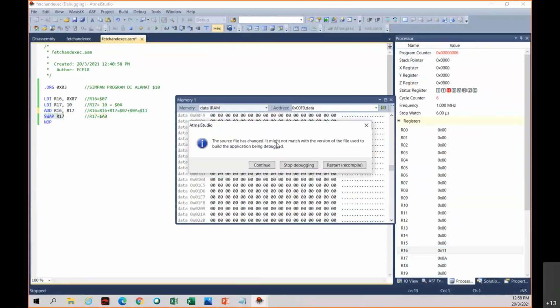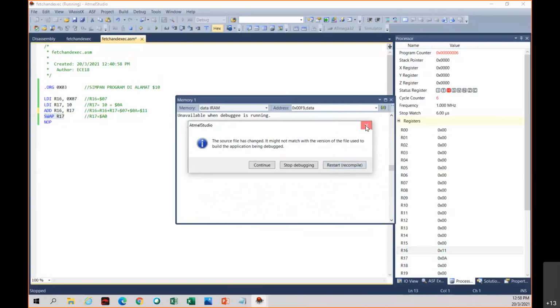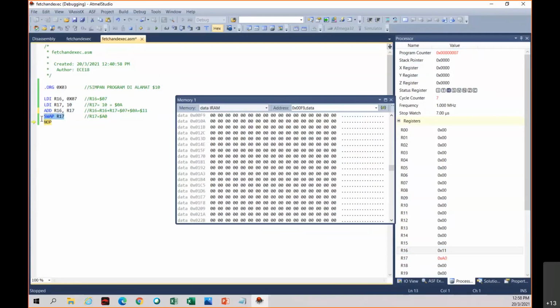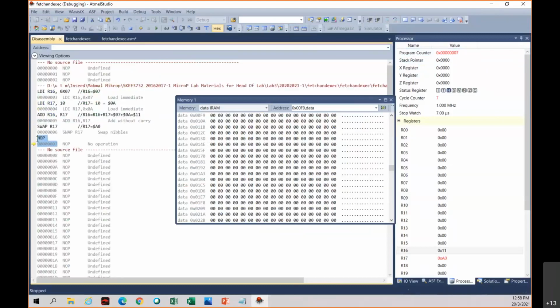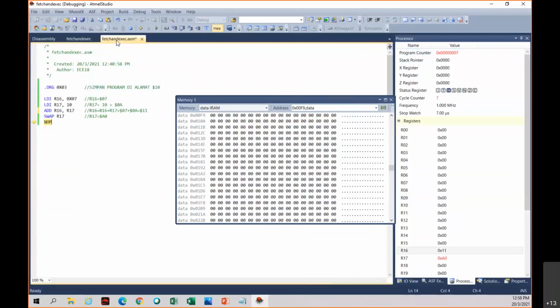So what happened is, bila fetch next instruction, which is instruction dekat alamat 007. Kalau kamu tengok NOP, alamat 007 is belong to NOP lah kat sini. So what happened? Kita tengah execute this line, swap R17. So kamu tengok R17 sekarang, dia punya value dah berubah. Tadi 0A, sekarang jadi A0. This is how the fetch and execute cycle works.